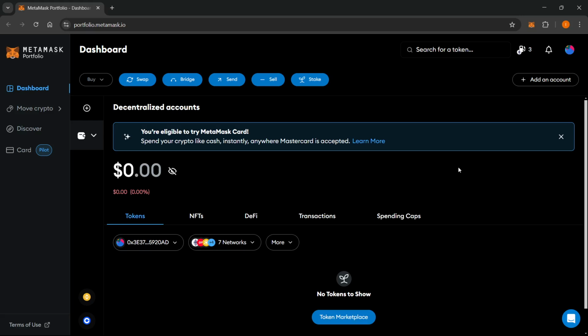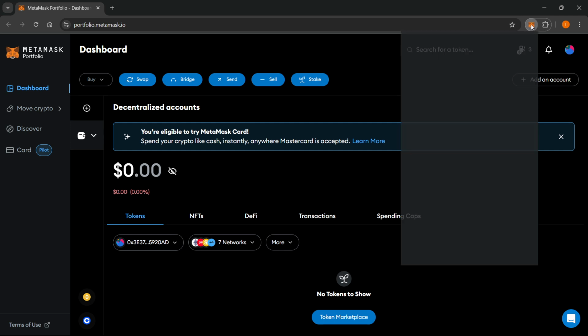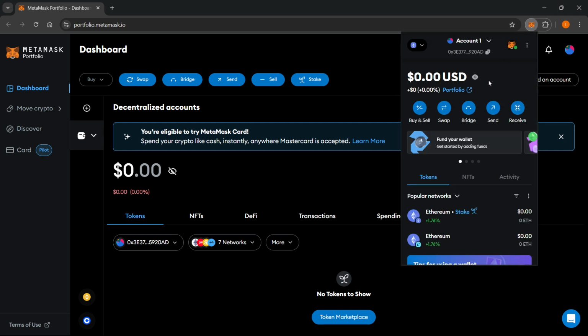In this video, I'm going to show you how to connect a wallet to MetaMask. It's actually quite simple. So the first thing we recommend is opening up the MetaMask extension. So I'm going to click it over here. And then you of course have to log in with your password.